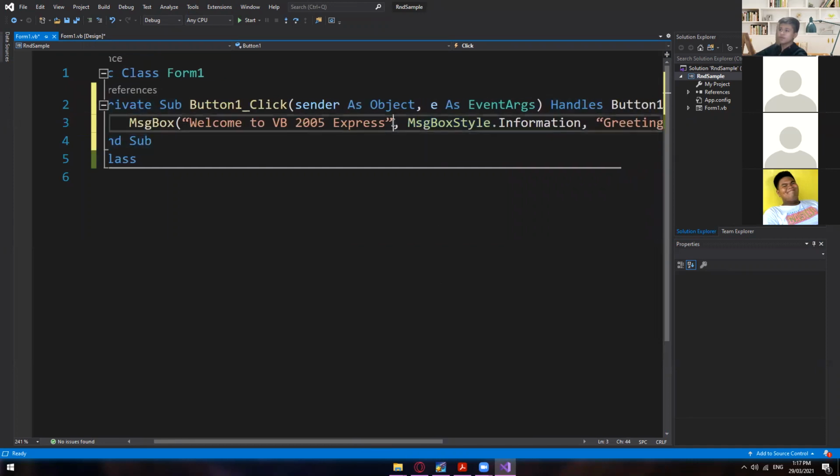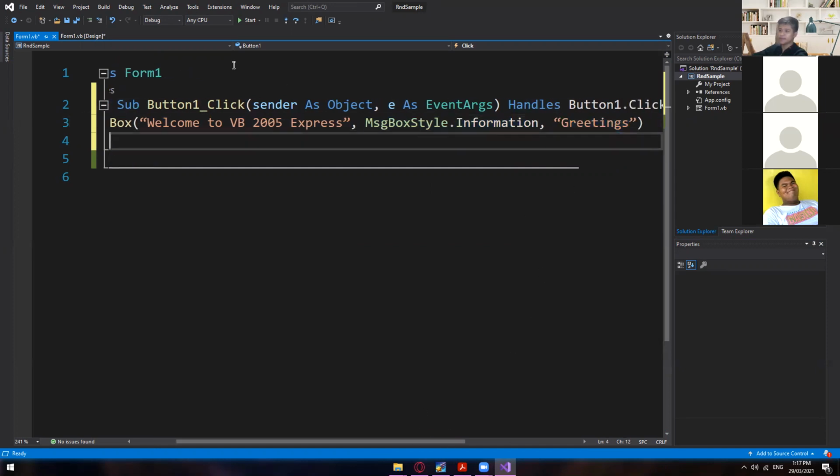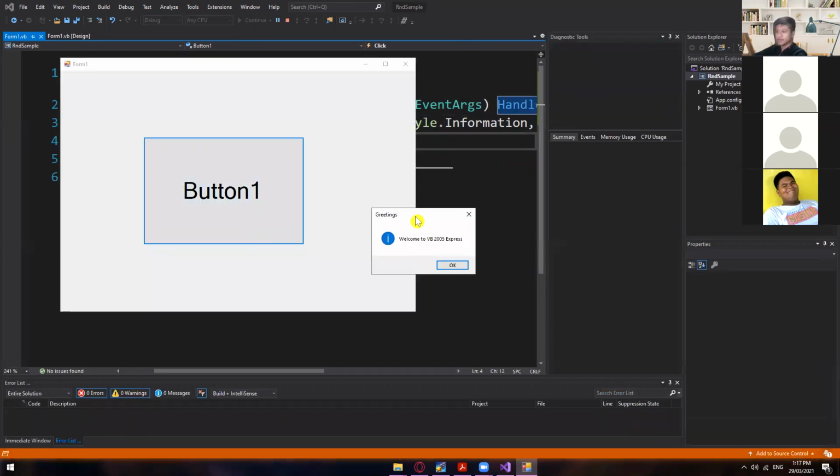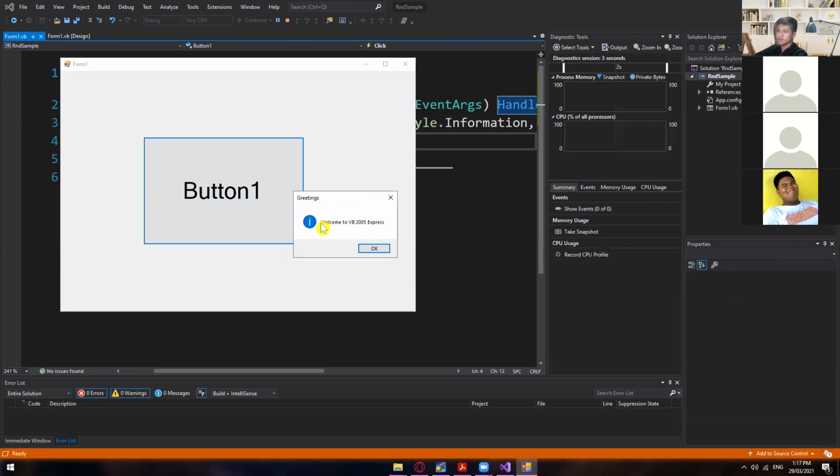All right, so here's the message, and here's the icon type or the type of that message box, which is information, and then we have here the title. Let's see. If I click button 1, here you will see the message, welcome to VB 2005 Express, and then we have the information icon, and the title, which is greetings.